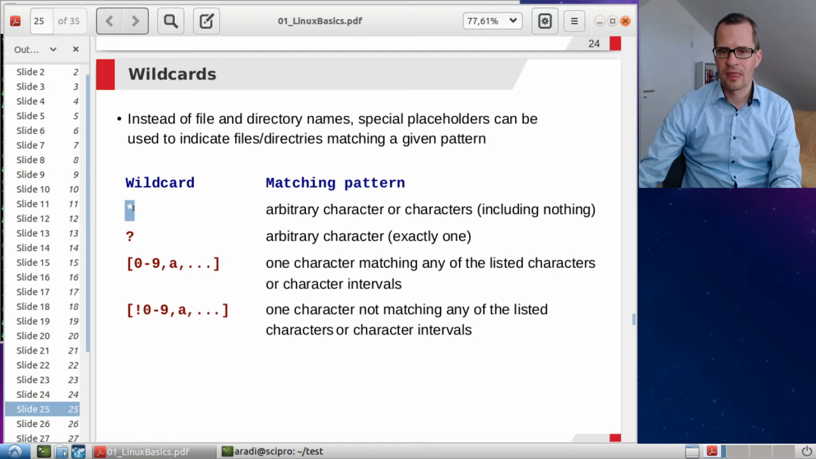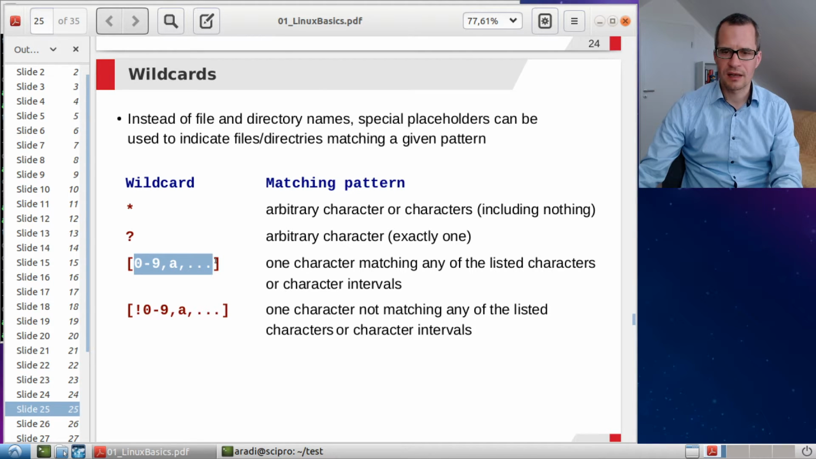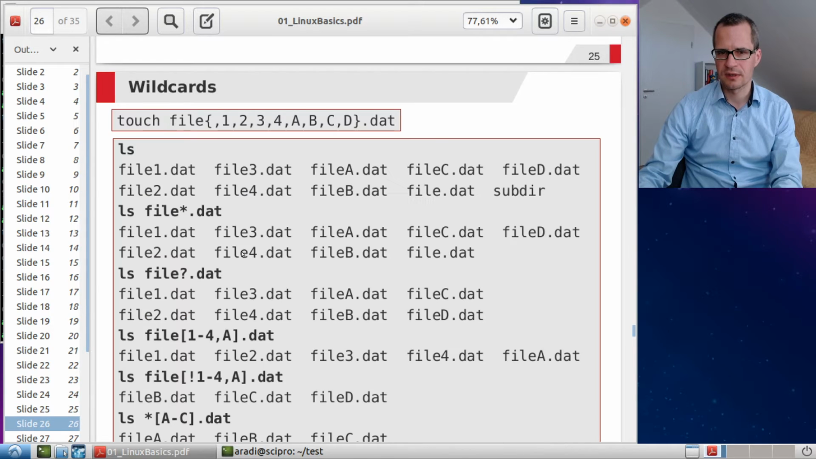The star, which means it will match arbitrary characters including nothing. The question mark, which will match exactly one character, and the so-called interval, where I can list the type of characters it can match. We will see in a second examples for all of them.